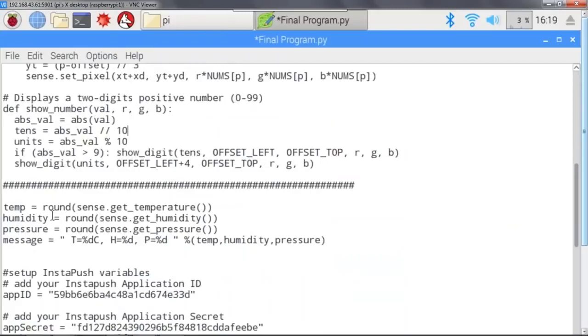Now coming down, we are computing the basic temperature, the humidity and the pressure, and then storing it into a message string. Now comes the place where I need to do my actual implementation. If you remember our problem statement, we have to send the pressure, temperature and humidity as a notification on our mobile device. So for that I'm going to use InstaPush, which is an application through which I can send notifications across my mobile. So my Python application, the final application, will communicate to InstaPush, and that will in turn communicate to my mobile application on which I have configured it. So the notification will be received on my mobile application.